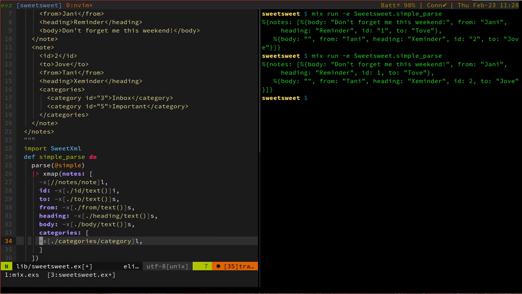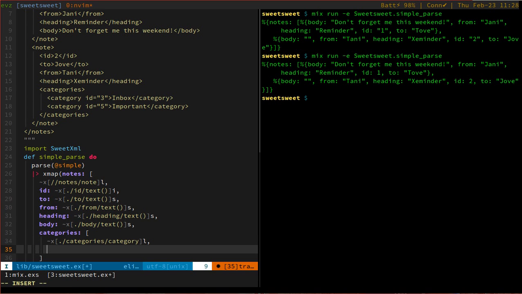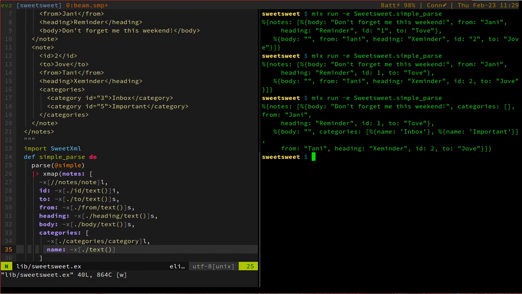So the way it is going to work is, let's actually write out what we need here. So for now, I'm just going to say category name is going to be categories/text, right? Now let's see if that works, right? So we have categories, and if you look at that, we have name and important and name and inbox, right? And that's a list containing multiple maps, right?